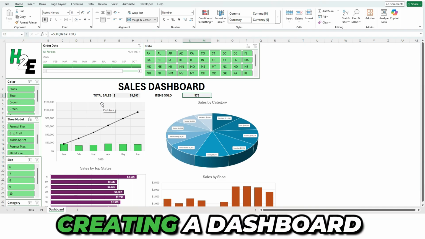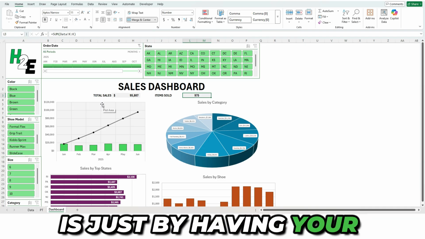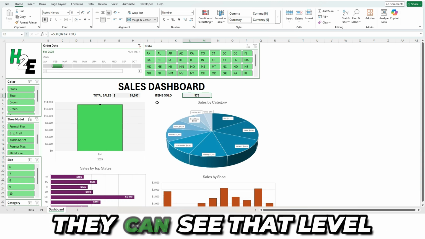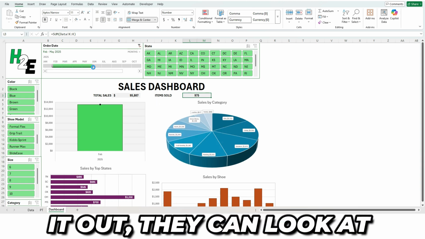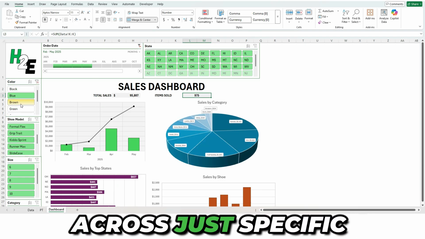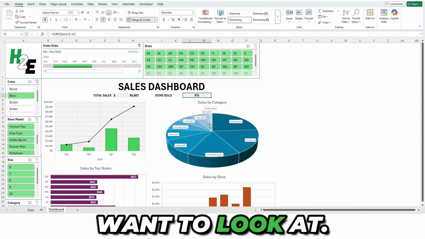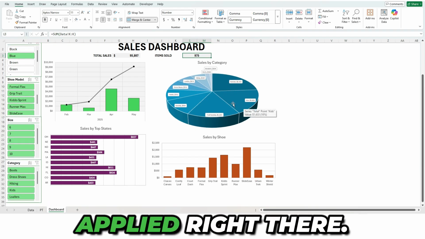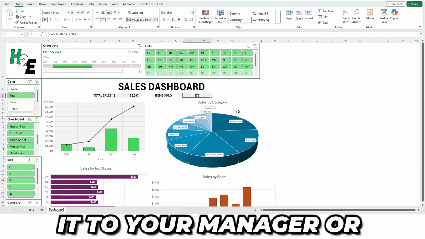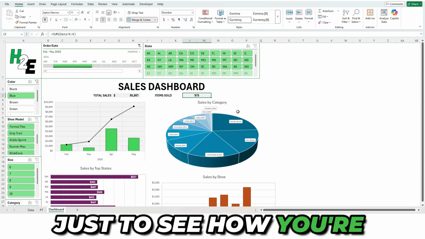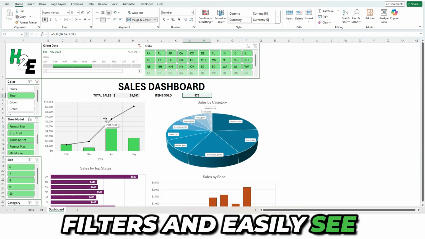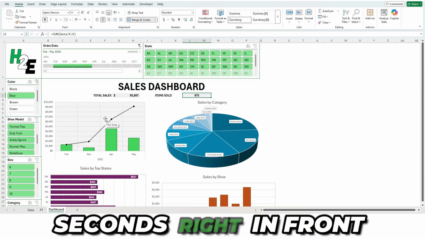So that's the magic of creating a dashboard like this, is just by having your user select any sort of range that they want to look at. If they want to look at a certain month, they can see that level of detail. If they want to stretch it out, they can look at a range of data, apply multiple filters across just specific subsections that they want to look at. You're going to see all those filters get applied right there. And that's what really makes these dashboards really effective tools, whether you're sending it to your manager or for your own personal reporting, just to see how you're doing or how a company or a business unit is doing. You can apply multiple filters and easily see all those changes happen within seconds right in front of you.